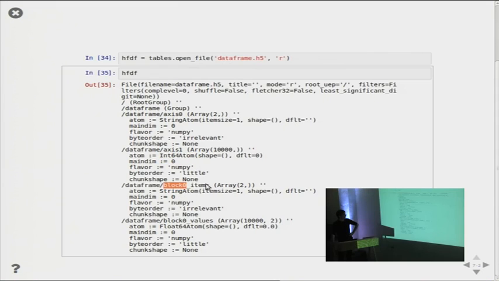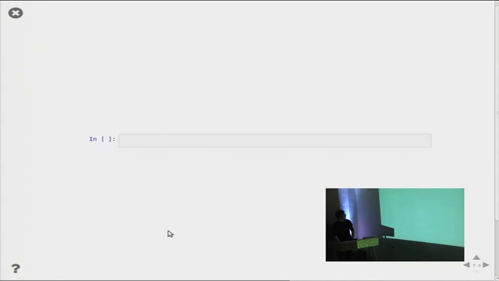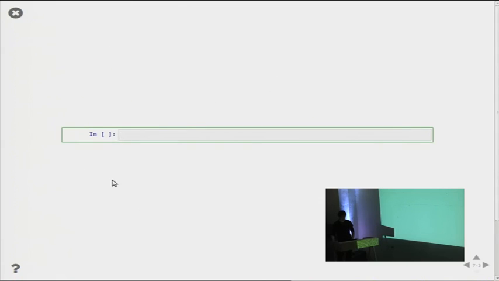And then it says I have items in block 0 and I have item values in block 0. And here it stores its data. And funnily, it stores all columns of the same type in one block. So now we added 2 floating point columns, so they go in one block. If we had added a string column, we would have 2 blocks, one for the floating points and one for the string. Okay, now I want to close this again.